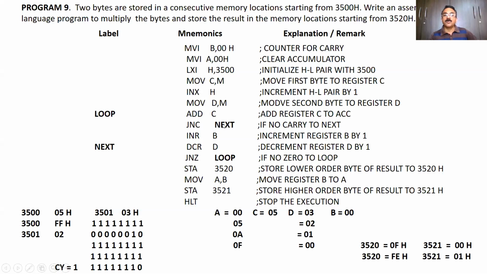Then go to the next, that is DCR D. D is initially 03, it becomes 2. That is, D is decremented by 1. It is not 0, so again go back to add C. The second time 05 will be added to the accumulator, it becomes 0A. Again, no carry will get generated, and decrement D by 1. It becomes 01. Still it is not 0, so go back again, add C.